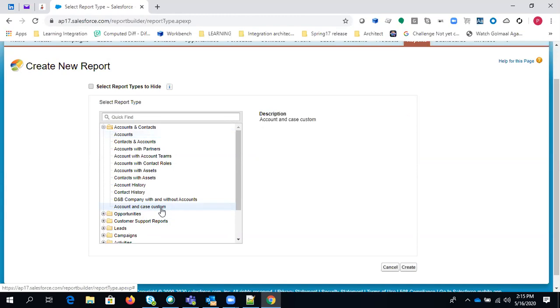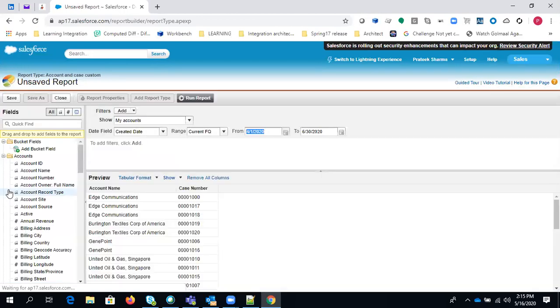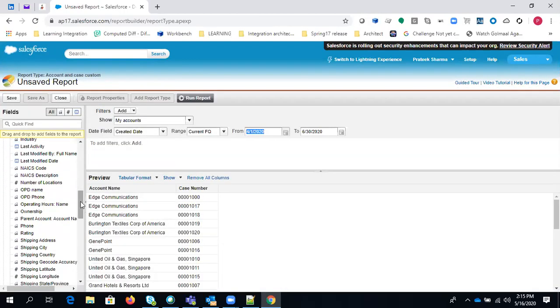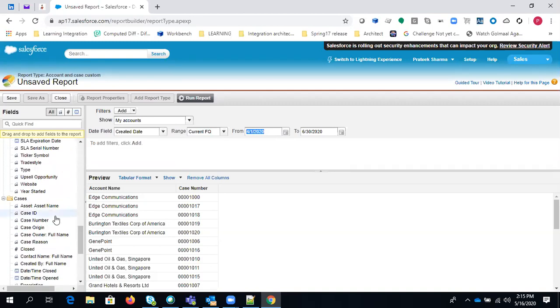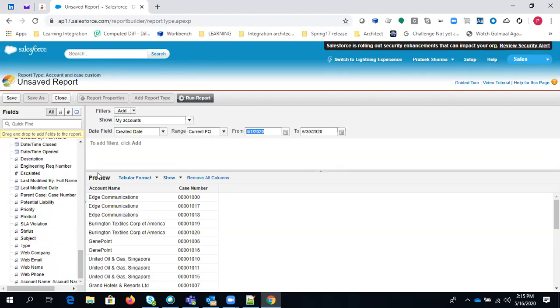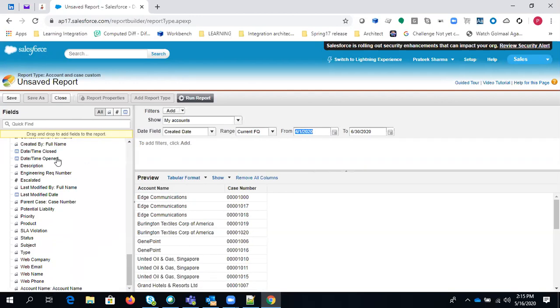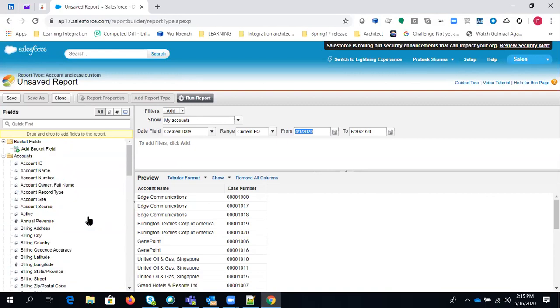You can use this report type here, create, and it will show all the fields you have selected. The first one will show all the account fields, and the second one will show all the case fields. So this is how you can create your custom report type, right? And you can now create reports based on this report type, right?